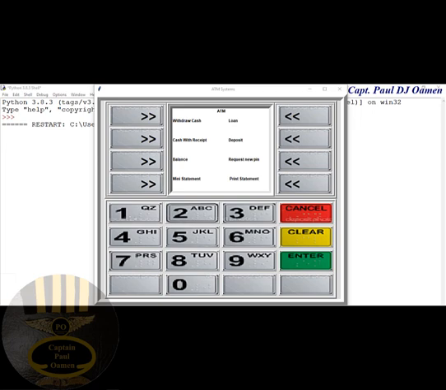Hi guys, and welcome to ATM system developed using Python. Now let me show you guys how it works.